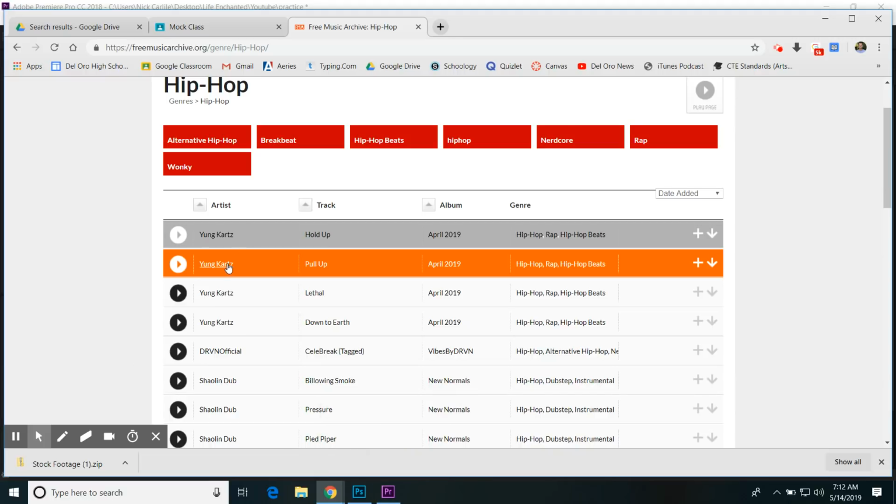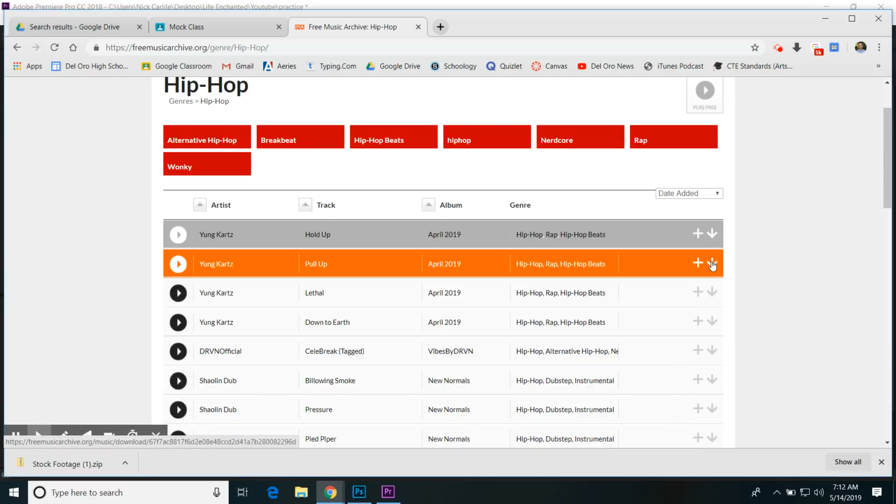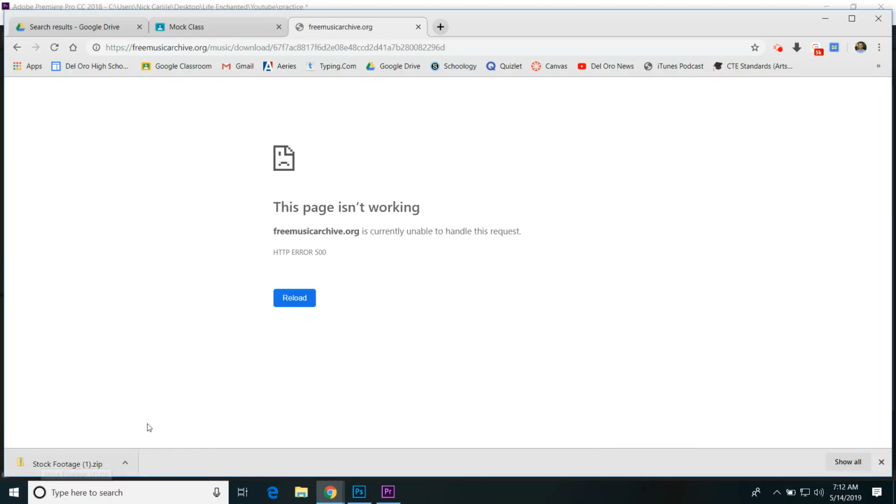So once you're ready, say I really like this one called Pull Up. I'm going to click on this arrow right here, which is download. This is download. So I'm going to click on that. Bruh.